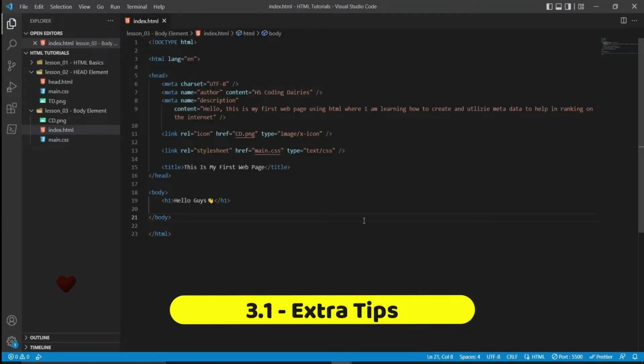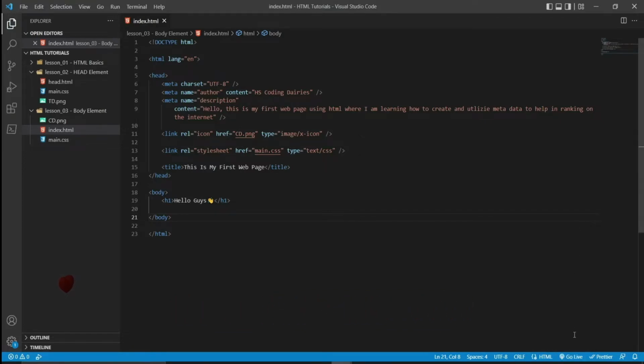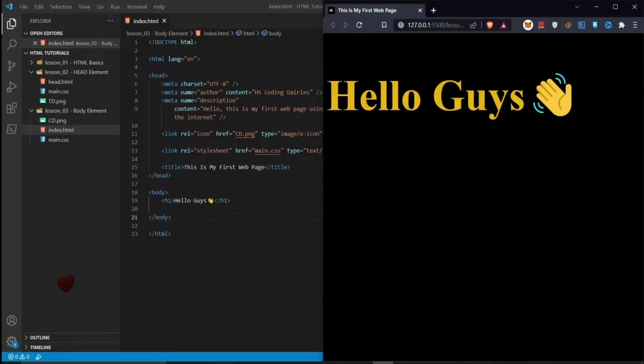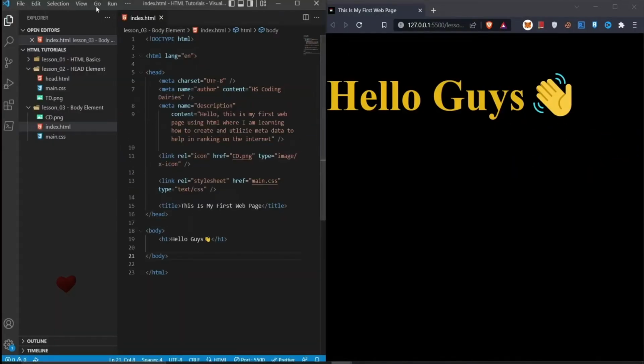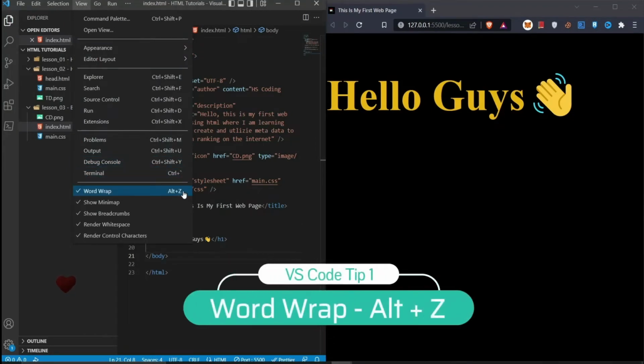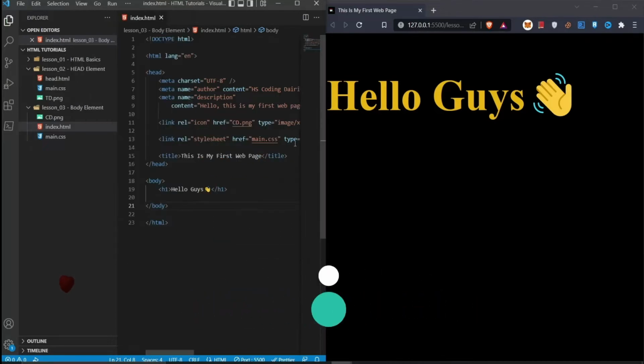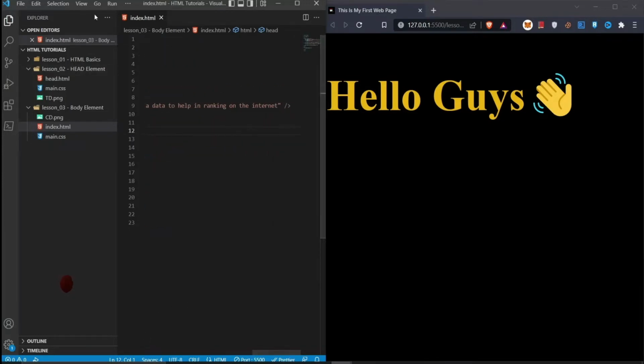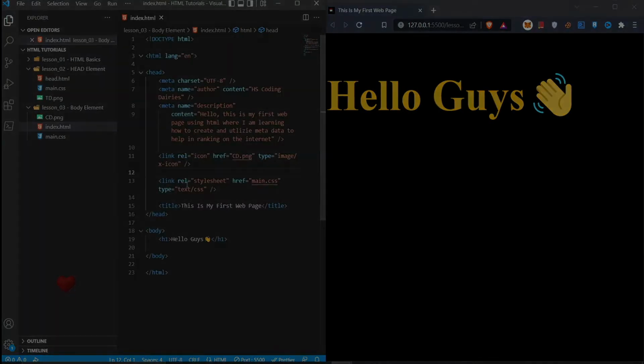Before moving on, let's get back to our traditional work structure, that is basically opening this HTML file and moving it sideways. Also, I am going to enable word wrap. It's already enabled, or you can use Alt Z to enable word wrap. What it does is it makes your typing very easy. You don't have to scroll through. You can see this, right?